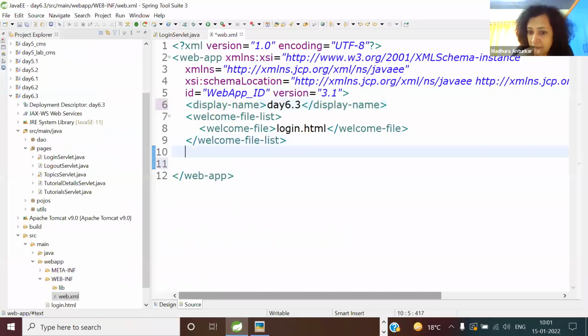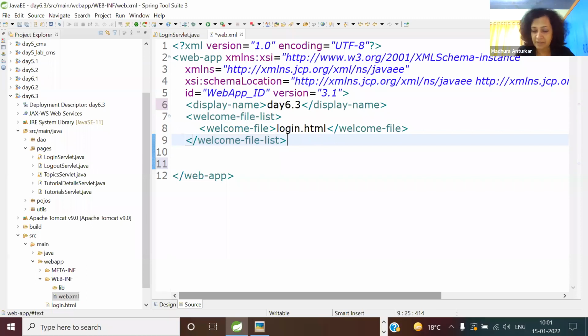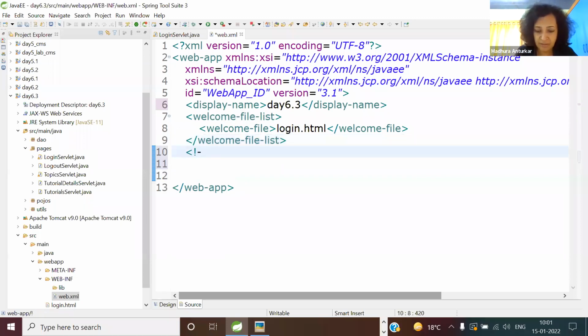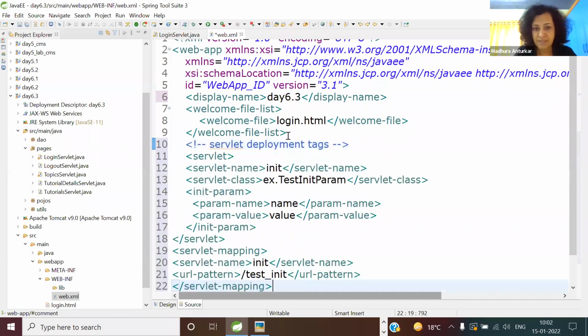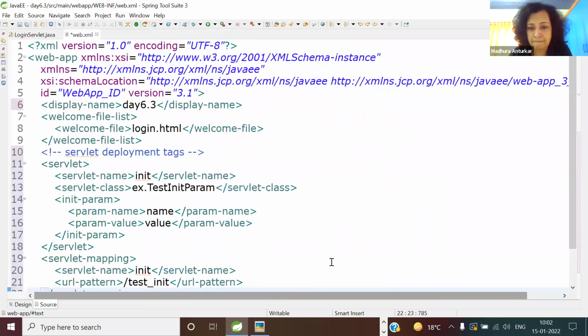Here, somebody had made a mistake. You cannot nest it wrongly. Guys, this one tag is one complete tag, so how can you add it in between? After that, you add a comment, servlet deployment tags. Be a little careful and understand it. Don't do things blindly. And here you paste it. You can press Control Shift F. Done this much.